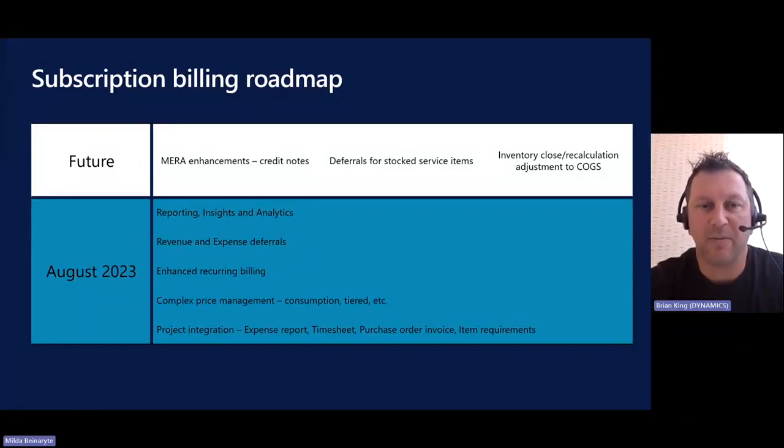And then another thing that we've been working on is deferrals for stock service items. In the legacy RevRec module, if you had a stock service item, we would create a cost deferral when you posted an invoice for that particular transaction. With the revenue expense deferrals, we weren't creating that stocked service item cost deferral. So now we're creating that cost deferral. That's a feature that we've actually completed. It just may not be in a release that's available to customers as of yet. So it'll be something that's coming really soon.